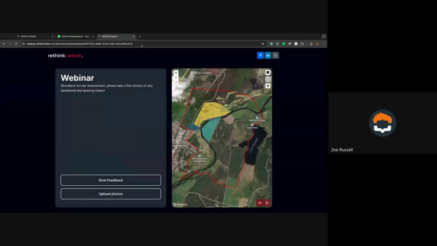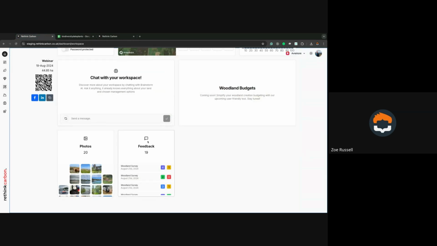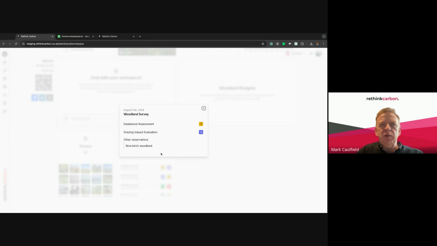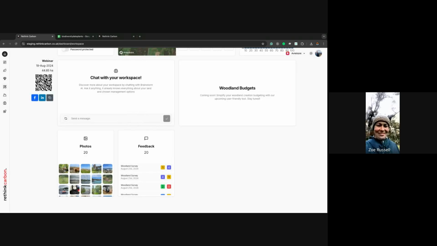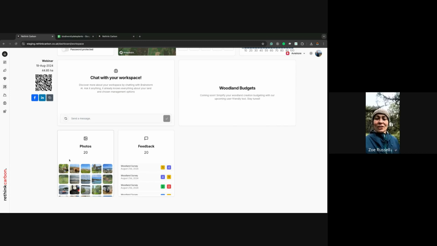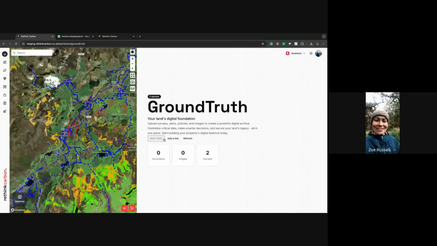and submit it. Right, we'll pop back and see if we can get that coming in. Hey, we just got one in. Nice birch woodland, Zoe, was that you? That was me. Okay, thanks for that, Zoe. So you can see how quick and easy it is to get basic data collection into the software. Zoe, any further final thoughts? I need to learn how to share my screen, and autumn has definitely arrived in the Highlands because it's not that warm.